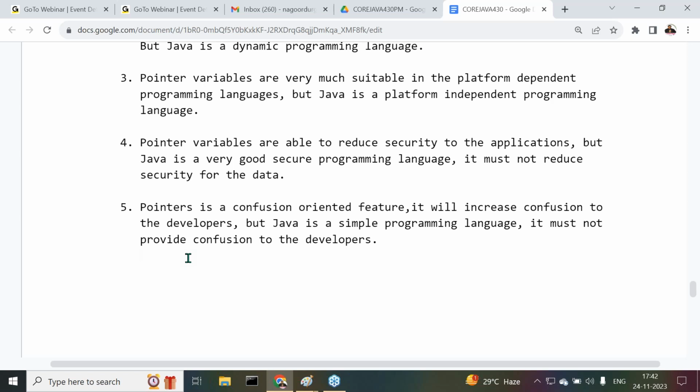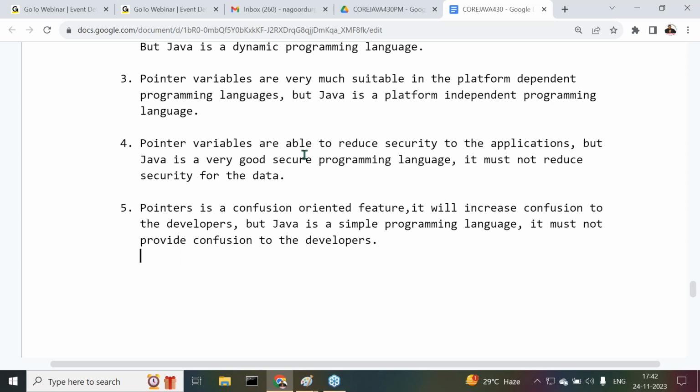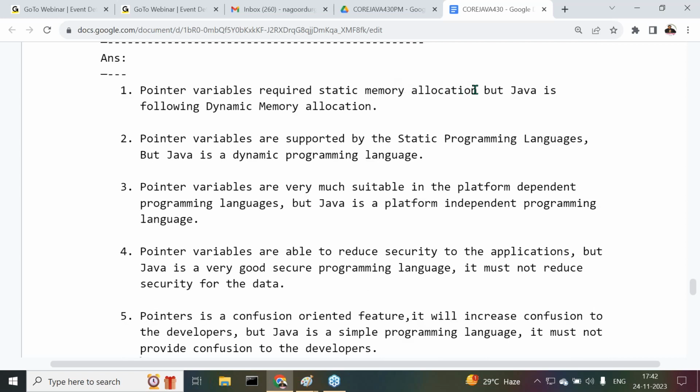But I'm telling you, pointers are suitable in C and C++. Why? Because pointer variables require static memory allocation. C and C++ follow static memory allocation. Pointer variables are supported by static programming languages. C and C++ are static programming languages only.